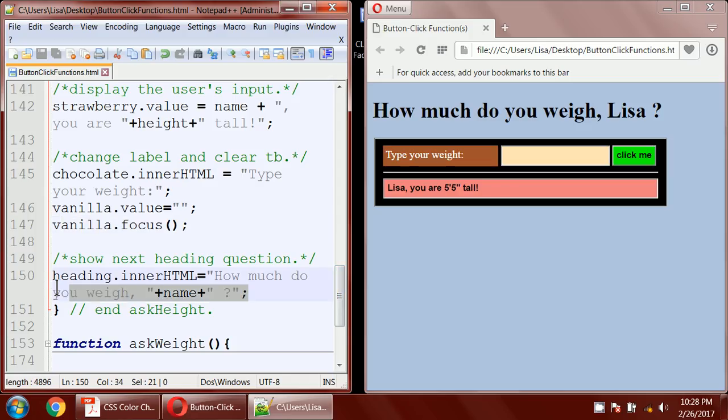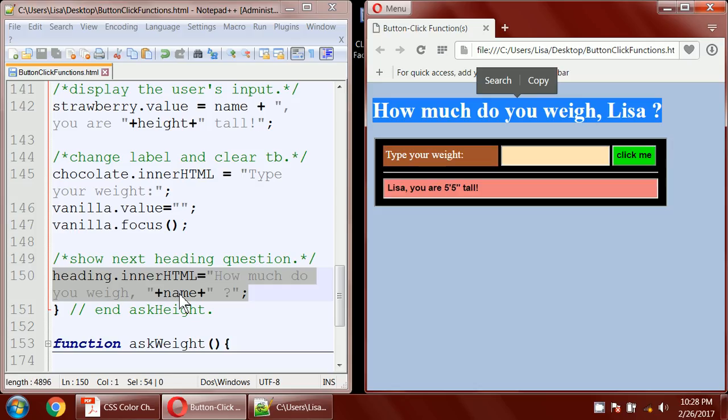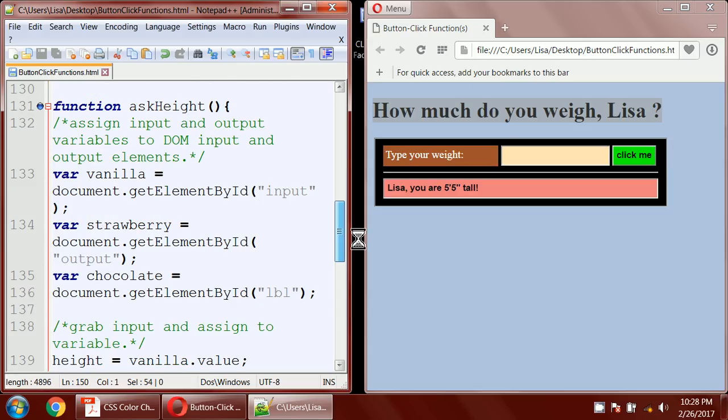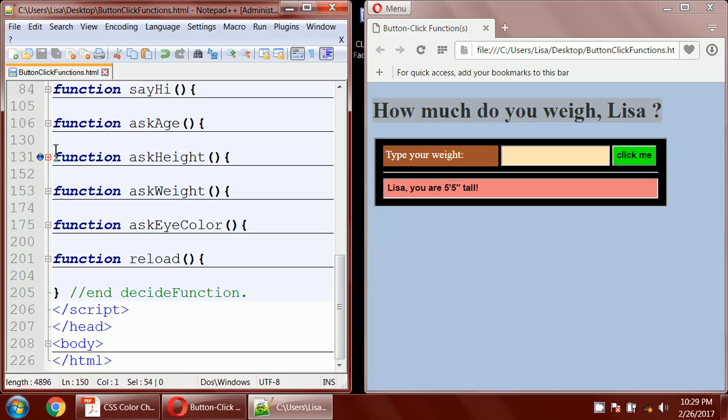And then the heading changed. heading.innerHTML equals how much do you weigh, Lisa? And that's what it says. How much do you weigh, Lisa? That's the end of ask height. Close ask height, and let's look at ask weight.